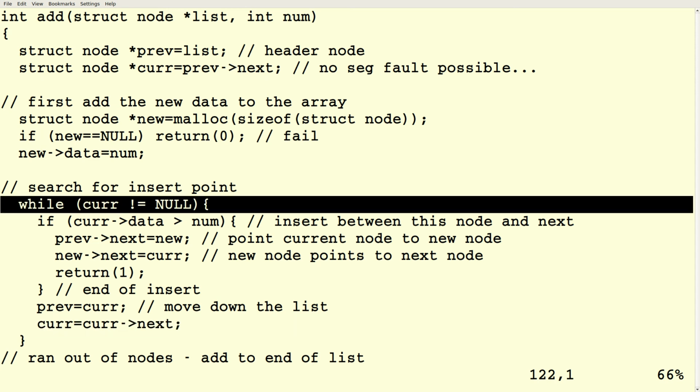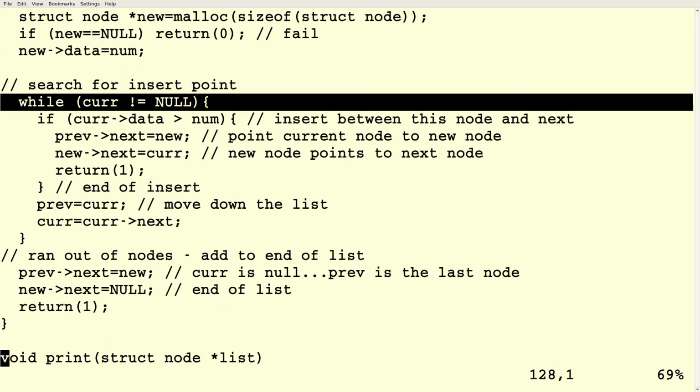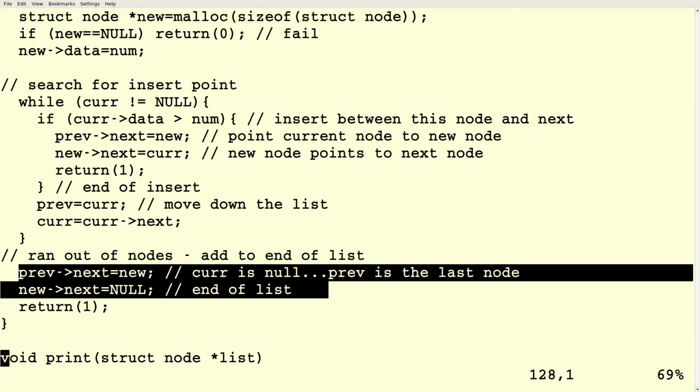So if current was the last node and that was not what we wanted to insert before, we come out here, we know we want to add to the end of the list. So at this point, previous is the old value of current, have that point to our new node, have our new node point to null.